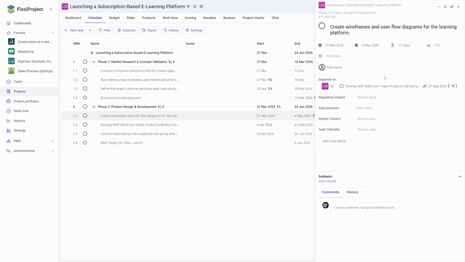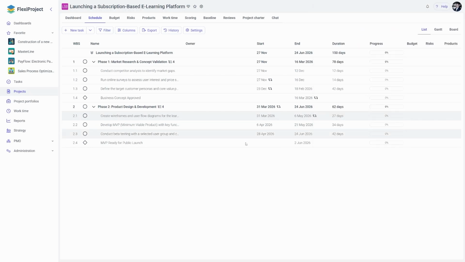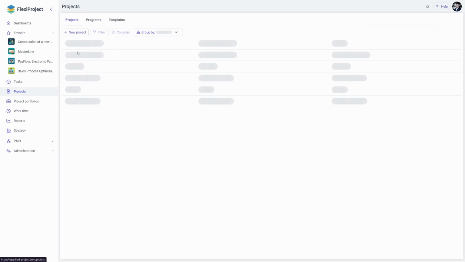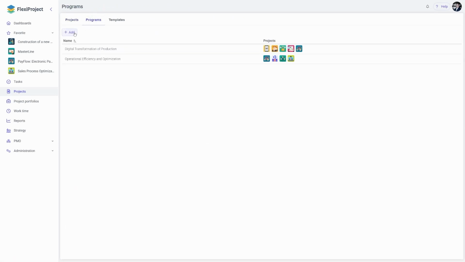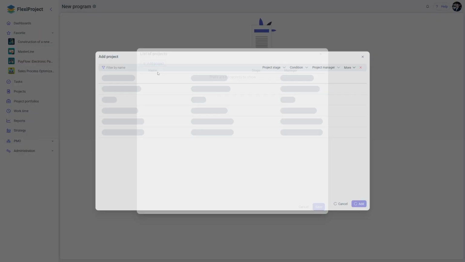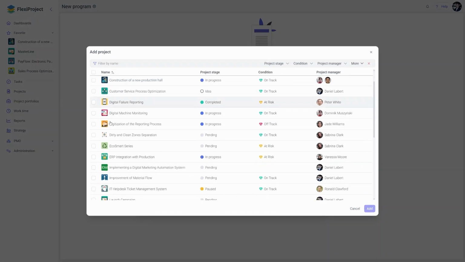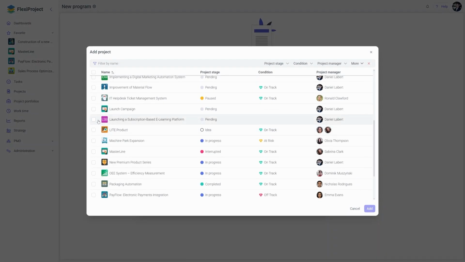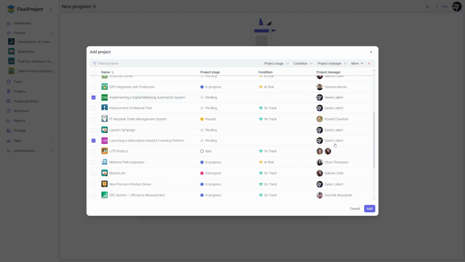However, there is a possibility to create links between tasks from different projects so that any changes, deviations, or delays affect the related elements. And we create this by building a project program in which the interconnected projects will be located. To create this, we need to go to the Projects tab and create a new project program. Then we select the projects we want to add to such a program. Adding to the program will allow us to work on a common schedule for both projects, where we can create dependency creation operations.